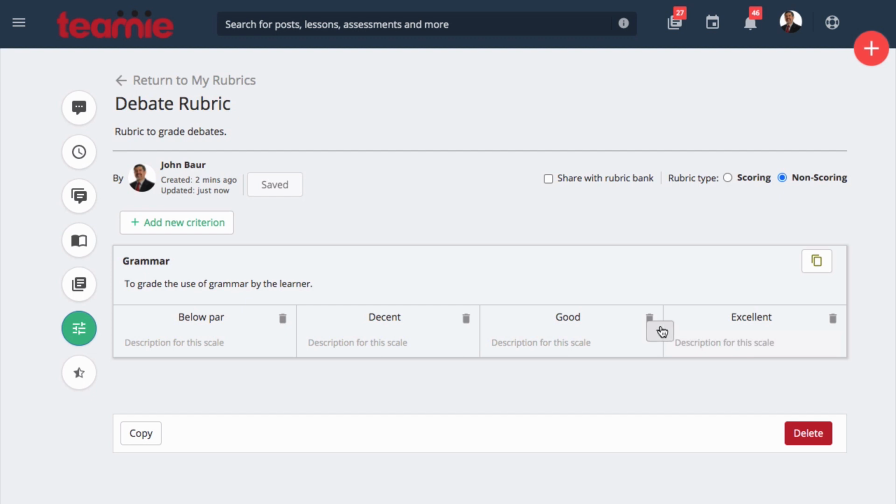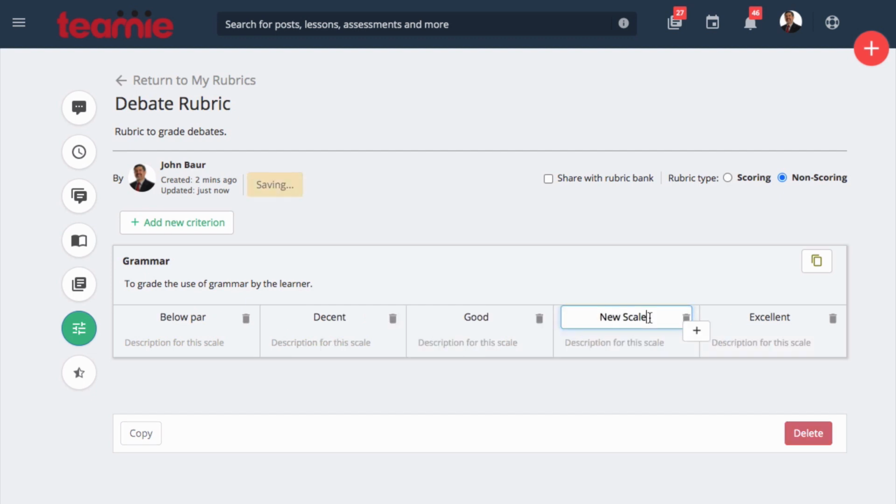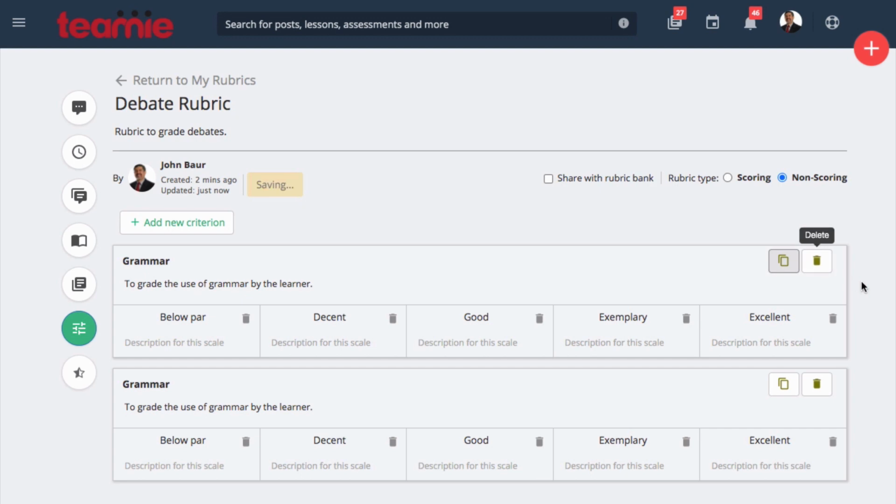You can add more scales to a criterion. If required, you can clone a criterion and edit it accordingly.